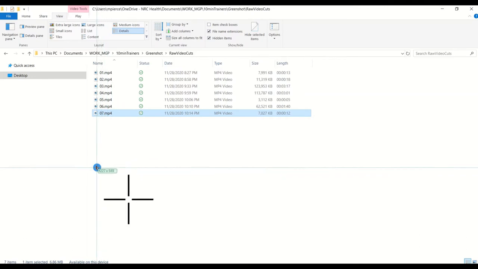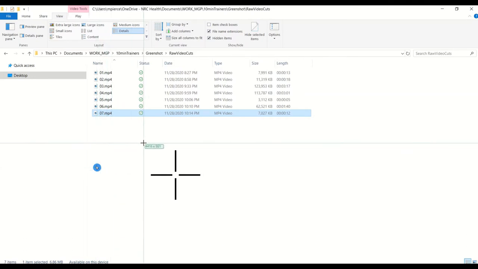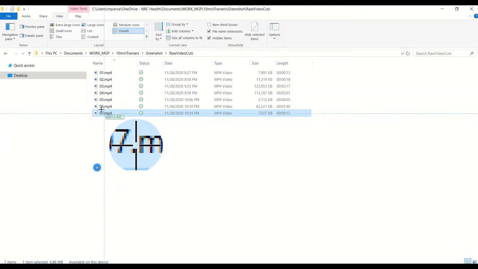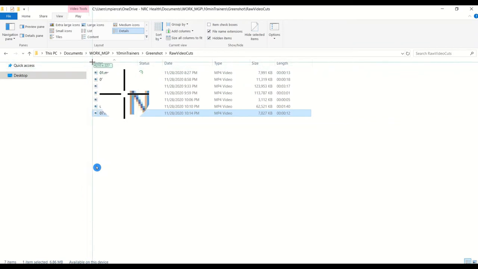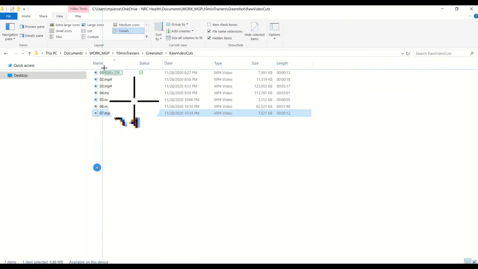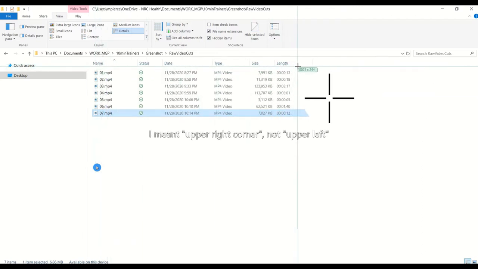Notice that I put my mouse pointer way down here because it's frozen. The screenshot, as soon as I hit print screen, everything stops. But I can move the Greenshot mouse pointer. So I'm moving it along and I'm moving up here. And notice the zoom window, the circle that's really zoomed in. There's here, let's see.